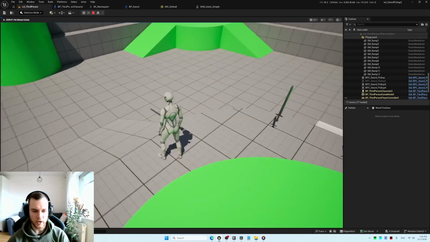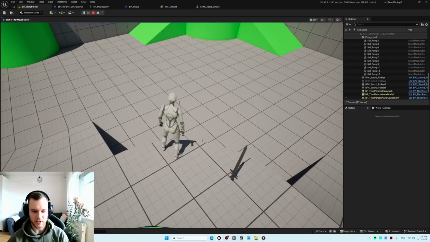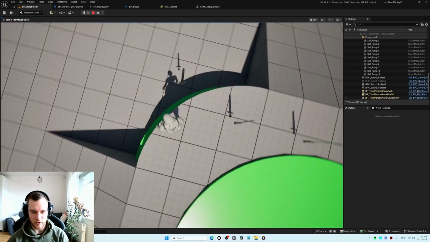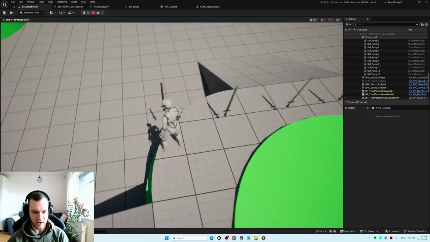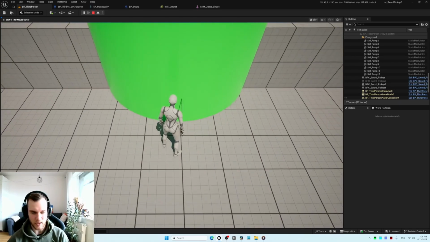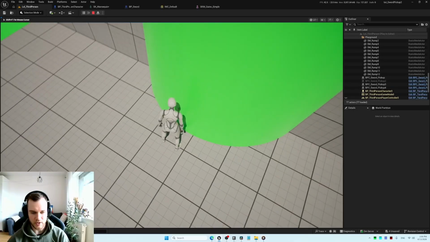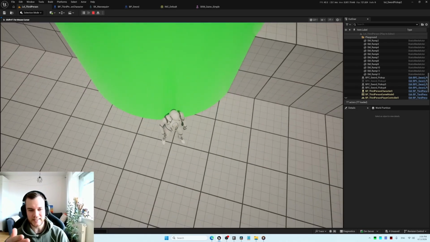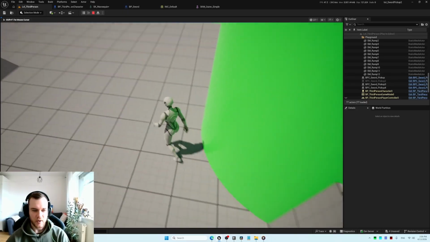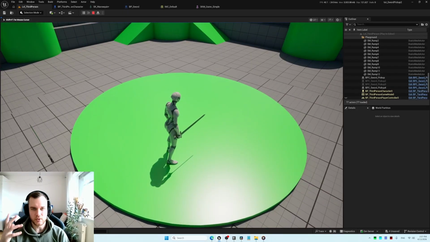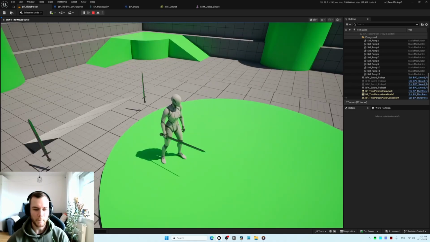The issue with this quick and dirty approach is that if I walk up to a ridge like this, for example, and I press R, the sword spawns in the air. If I pick it up again and then walk up to a wall and press R over here, it's going to disappear, because it's spawned inside this cylinder, which is not desirable. But it is a very quick and easy way to prototype this behavior.